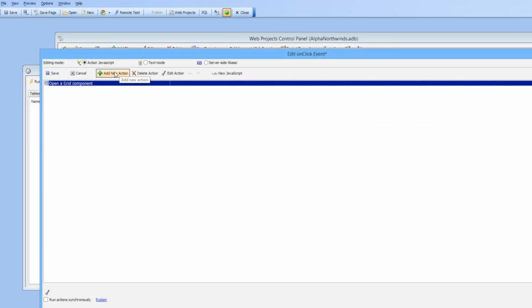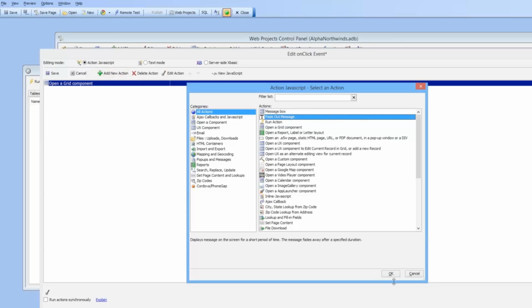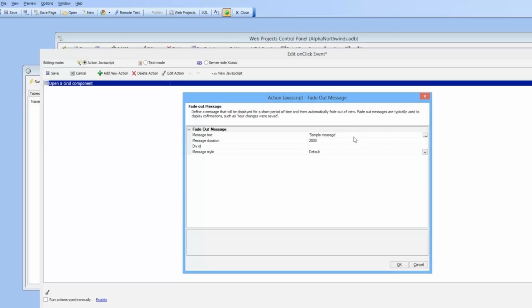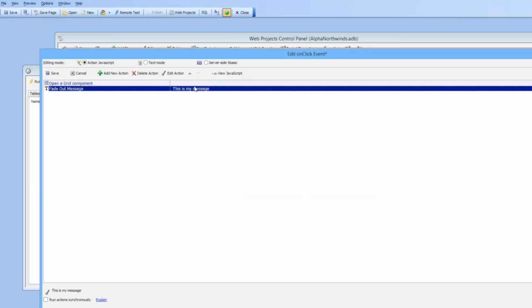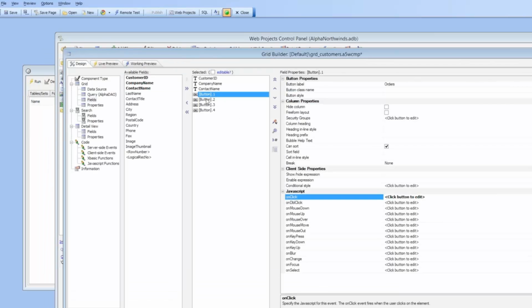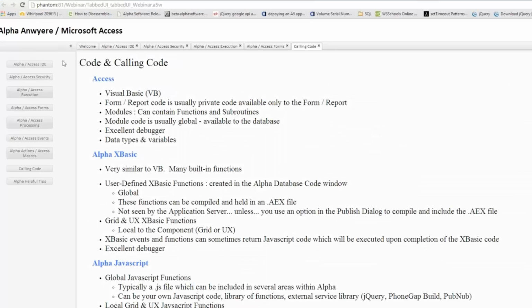So I can add a number of different items if I want to. I can put in a fade out message if I want to. Message text, I'm just going to keep all that the same. And comments, of course, to really help keep everything straight. So when I run this JavaScript action, it's going to open up this grid and then run my message. I don't need this in here, so I'm going to remove that. Let's pop back into here.